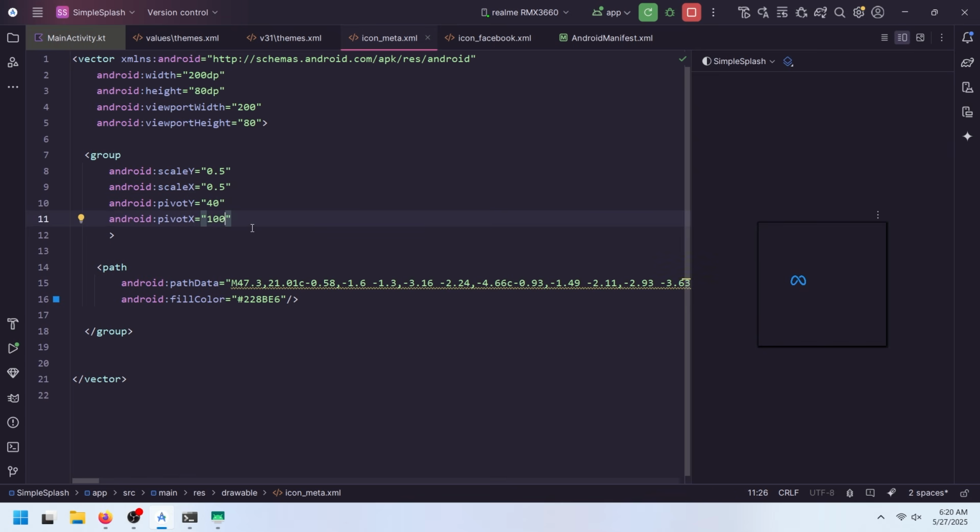In this case, making pivot X half of the width didn't work because the SVG image we downloaded was actually designed for square sizes. Since we are not animating this branding image, we can break the rule without worrying about it.